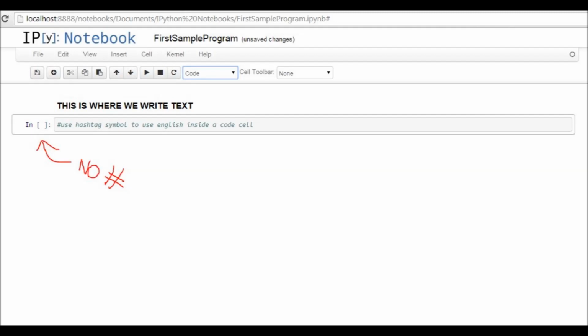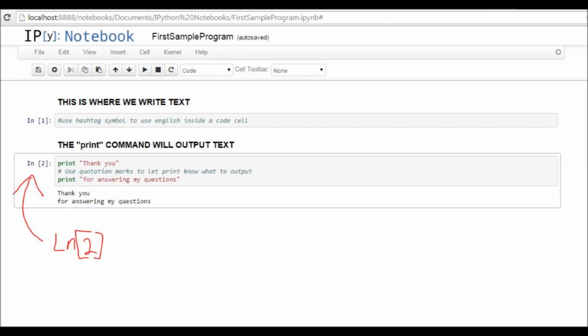And then when we make a new cell, there's no line number in it until we run it. Once we run this cell, then a line number will be put into it. So I added a couple new cells and ran the program. The first command I'm using is called print.